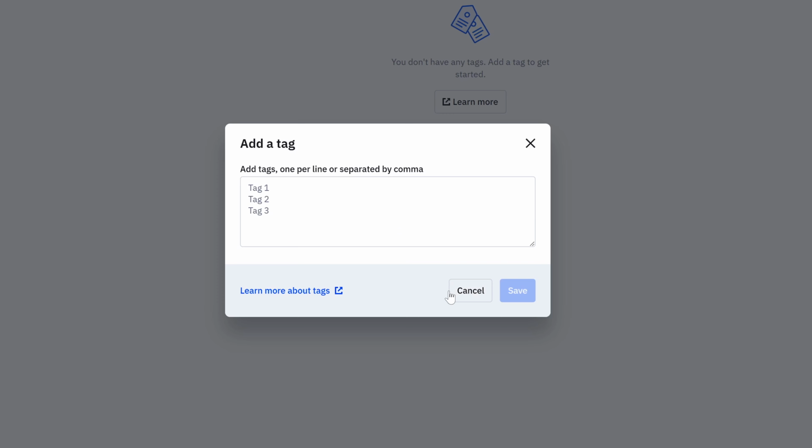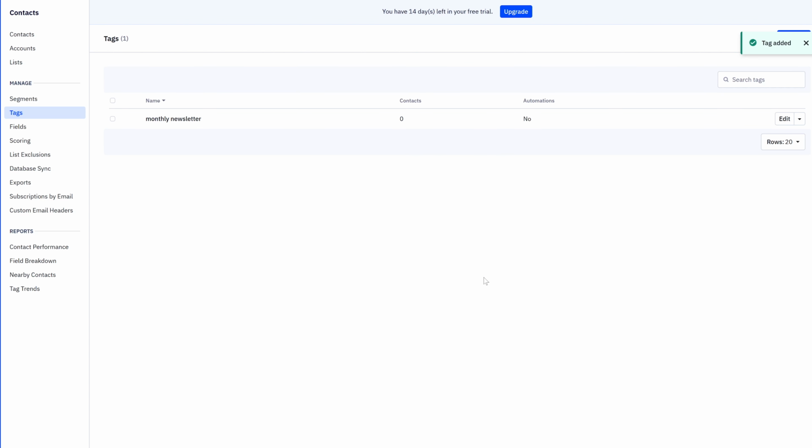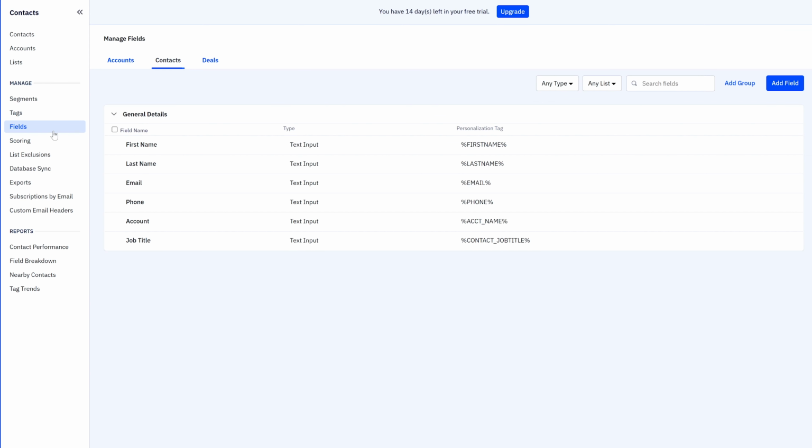Let's say our company has a monthly newsletter. If we want to reach those people with this campaign, we need to create the monthly newsletter tag. There. Now all we have to do is hit save. When ActiveCampaign has integrated our contact list, all we'll need to do is use this tag to reestablish our monthly newsletter. Let's now quickly talk about fields to wrap up this conversation.